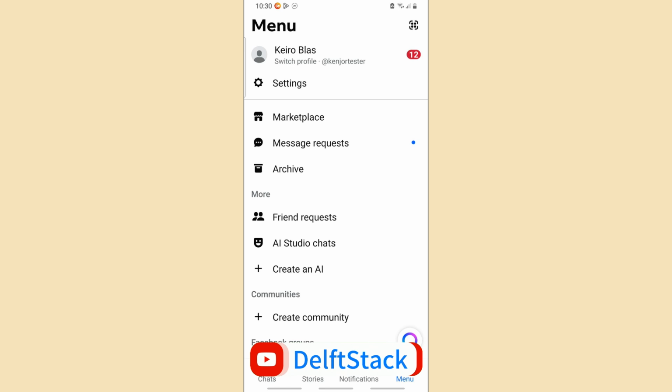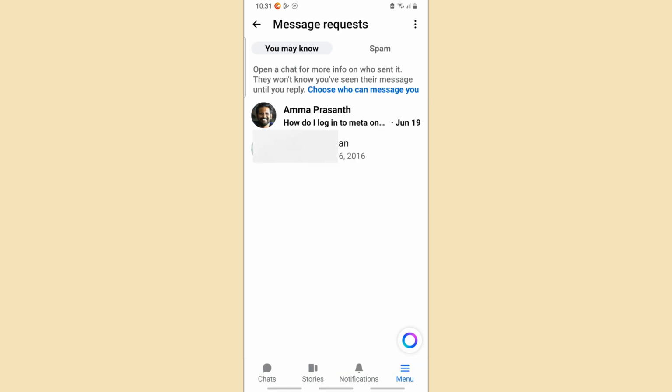First one, you will have message requests. From here, you should be able to see all of the messages that you haven't read for a while. And you will have a spam folder as well, where other messages can be redirected.